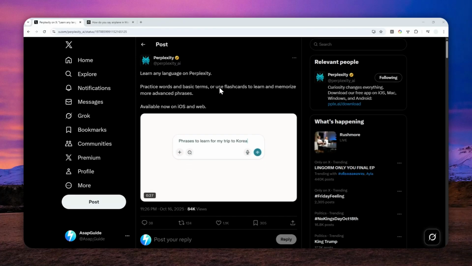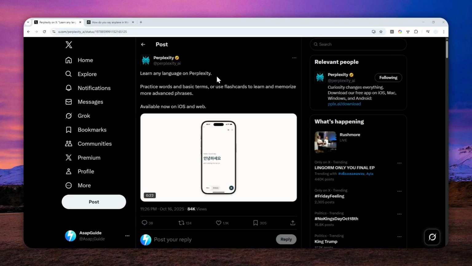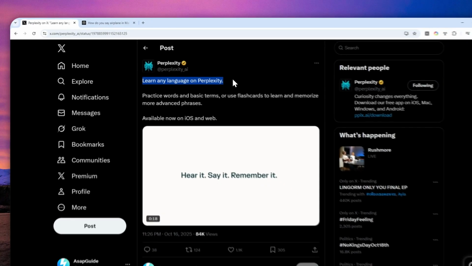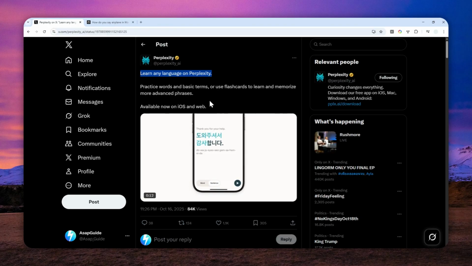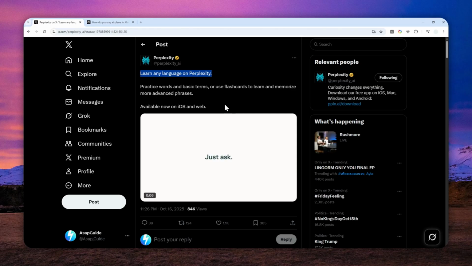Well, you can use Perplexity AI to learn basically any language, and by that I mean you can use Perplexity AI to learn how to pronounce or say things correctly in any particular language. Now, actually, this is a feature that I have covered in my previous video a few days ago, but at the time, this feature was not widely available and not very consistent. But right now, this feature is available to the public.